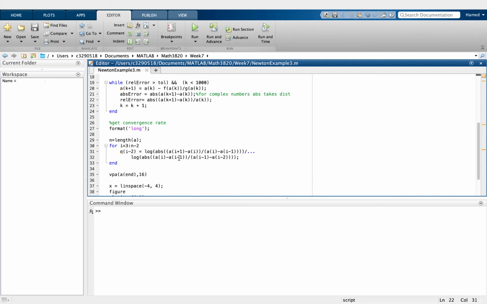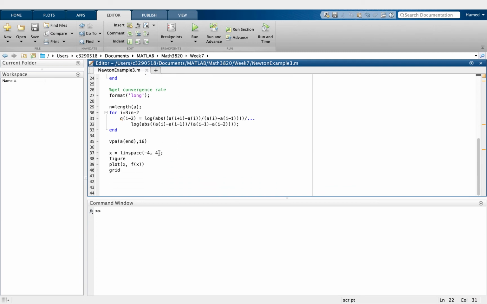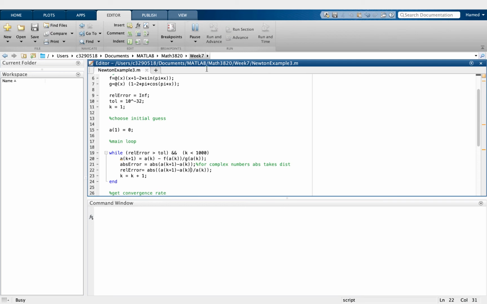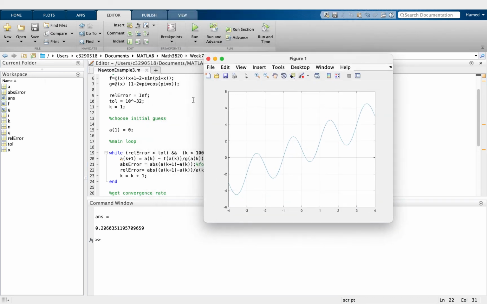and we can calculate the convergence rate here as we discussed in the previous video, or we can plot the function. Now let's run the Matlab code. We can see that with this initial value, which is x0 equals 0, we obtain 0.206 here, and we do have another root there. We have also other roots in negative parts of x.